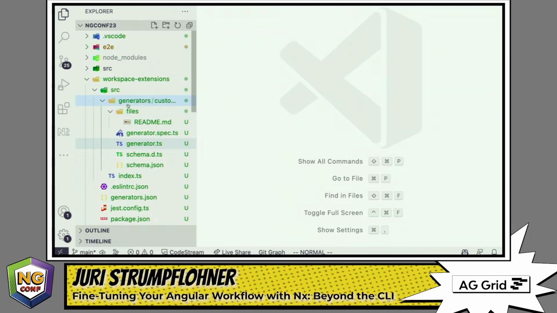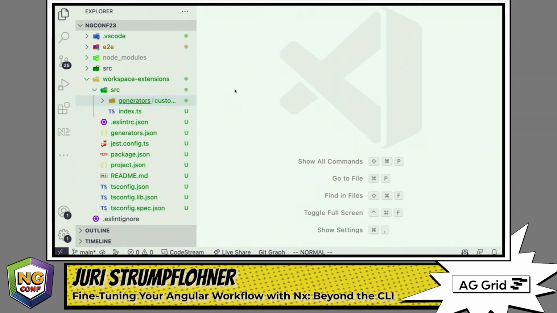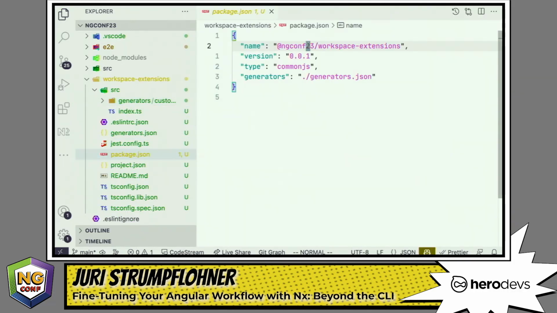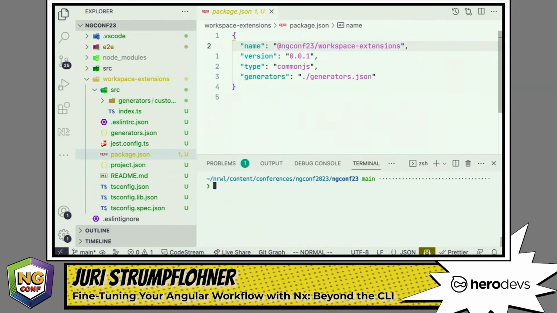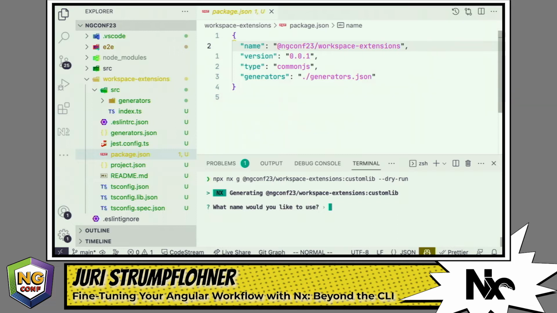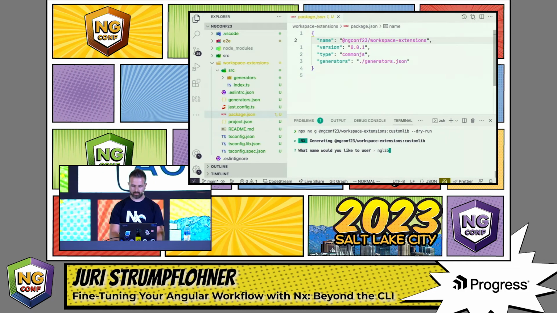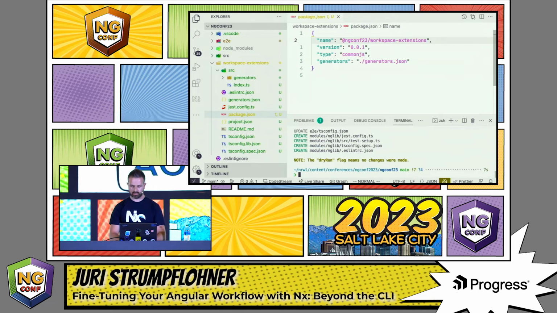All right, so how do I run this? Well, I can just go ahead and do it over the CLI. So take that as the name, and then go ahead and say npx nx generate. This is the name, custom lib, and let's do a dry run, just to be safe. And so now you see it runs it. It asks for the name, let's say my ng-lib, and it would then generate the file. So let's actually go ahead and just run this.